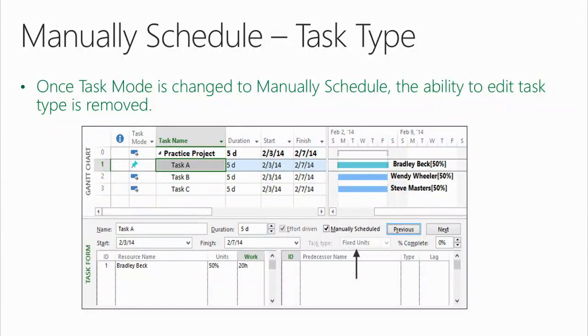There are certain fields in project that when they get grayed out are operating as what's displayed, not here. So it makes sense to me that maybe when you change to manually scheduled mode, that this should change to fixed duration and be grayed out. Okay? So this is tricky.